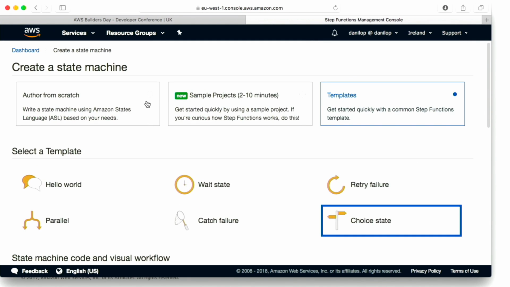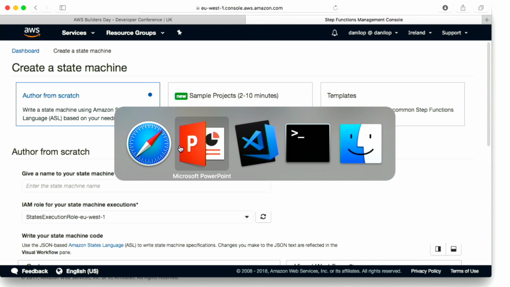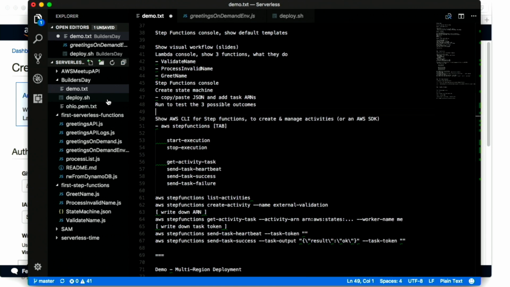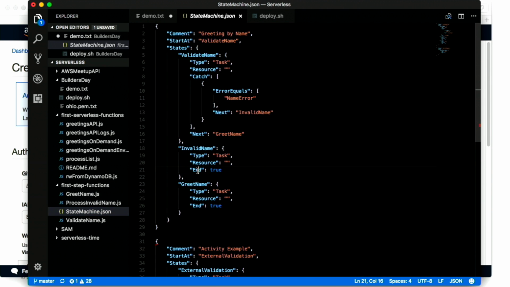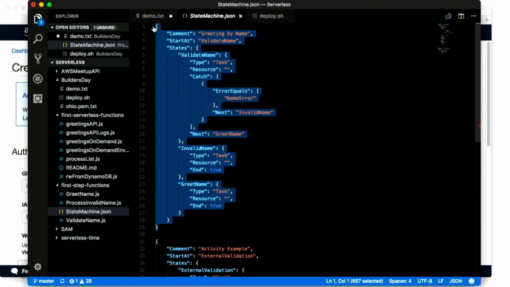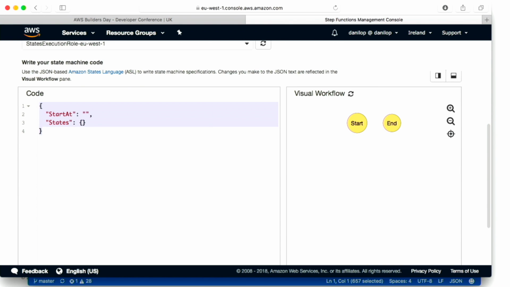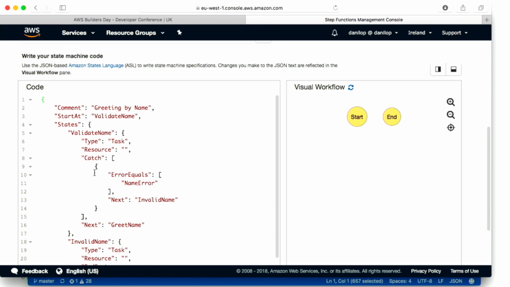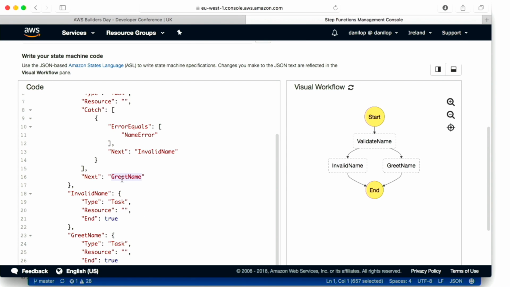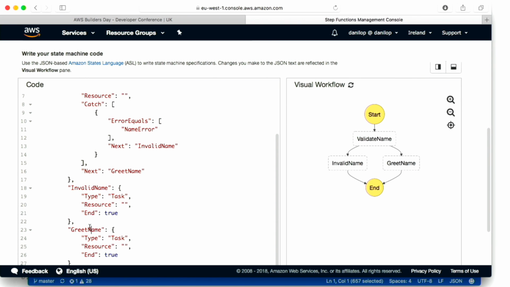So now I want to create this from scratch, and I want to create the state machine that I was showing before. So this one should work. This is the raw state machine. If I refresh here, you see that we start at validate name, then we catch a name error. If there is a name error, I go to invalid name. Otherwise, I go to greet name, and then invalid name and greet name both end the state machine.